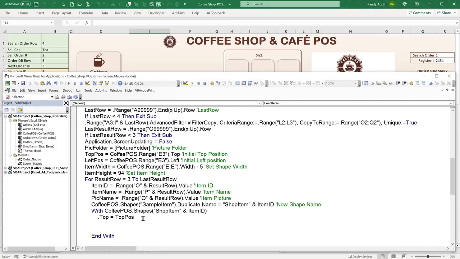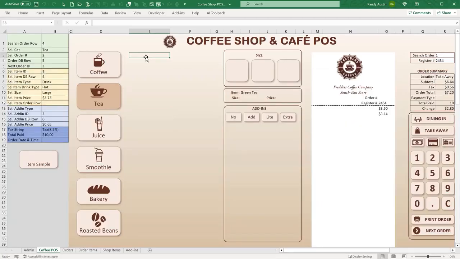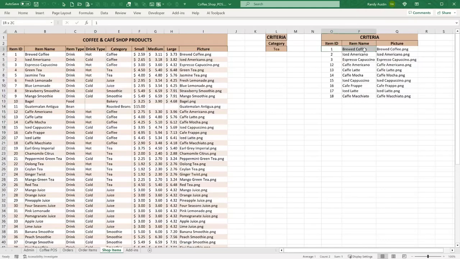And of course, the left position is going to be the left position. But what is the left position? The left position is either here or here. The first one, which is row 3, is going to go on the left. The second one, which is row 4, is going to go on the right. So odd or even: the odd rows are going to go on the left, and the even rows are going to go on the right. So I can use that to position it in both columns.